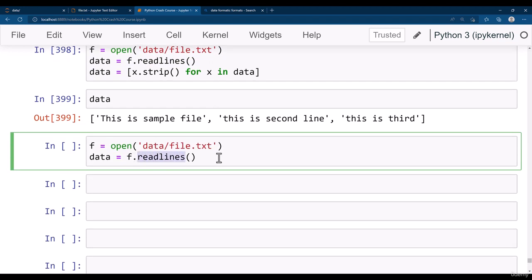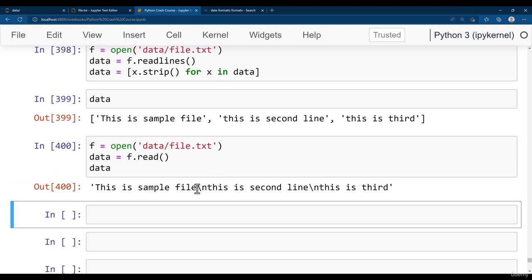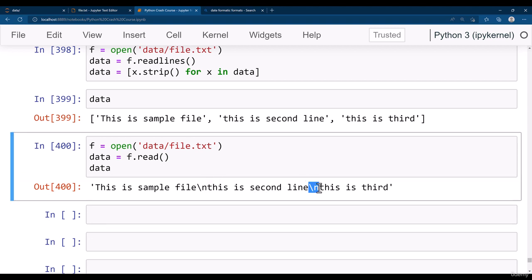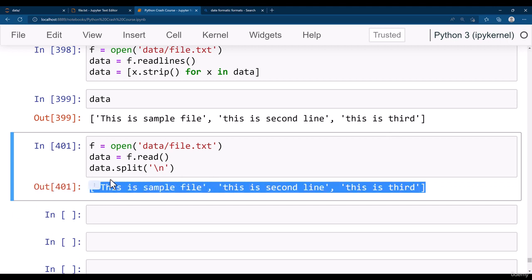That's the simplest one. You can simply do read, and now you see the data. This data contains all the newlines. So one way to do that, you can split your data on the newline. You see there, now this one and this one are exactly the same.